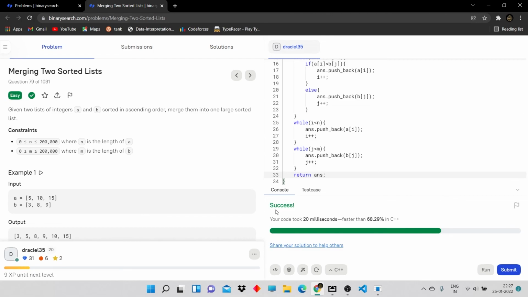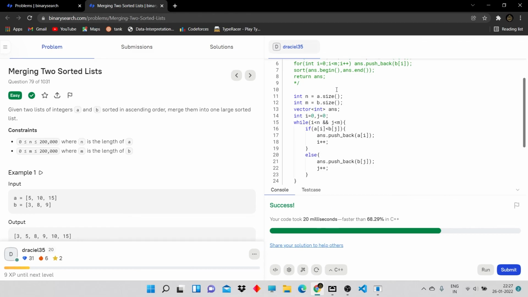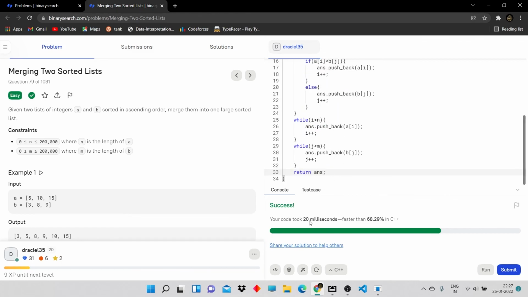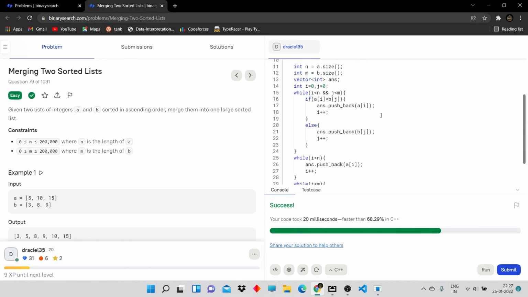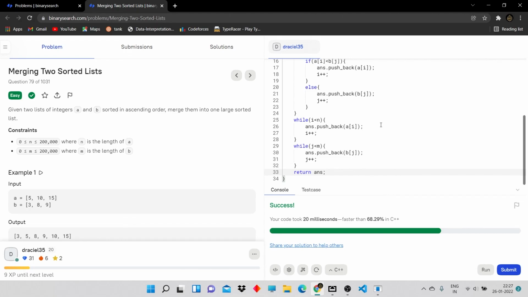Okay, we got the success, and there is a time difference between O of (n plus m) log of (n plus m) and O of n plus m. We got 20 milliseconds here, and before that we got 131 something milliseconds. So these are two approaches in which we can solve this.